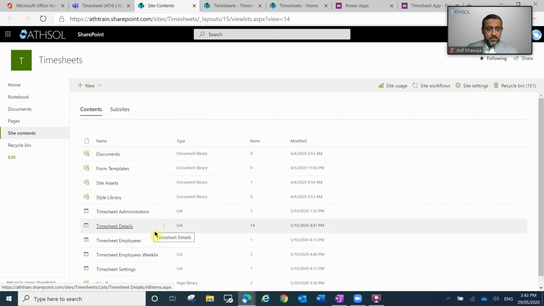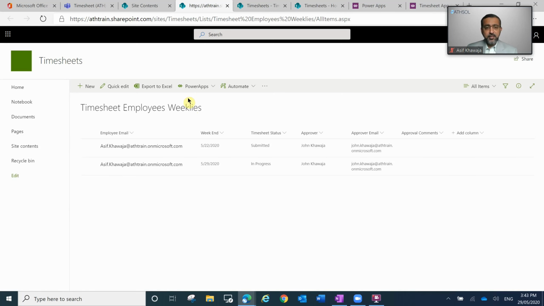Similarly, we have another list that contains timesheet employees weeklies data. Every weekly timesheet that an employee creates, this list will have one record for that employee's weekly timesheet. For example, in this case, you can see that we just submitted one timesheet for the week ending 29th of May. It's still in progress. We haven't submitted it yet for approval, as opposed to the other one that's already submitted to the approver, who is my manager, John Khwaja.